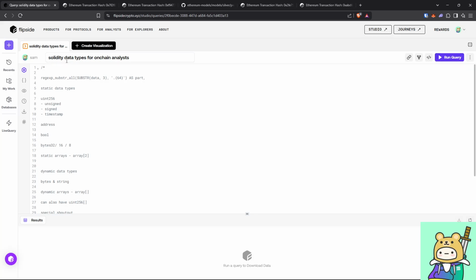Today I'll be talking about Solidity data types, especially data types that would be useful for on-chain analysts. In general, you can think of data types as two buckets: the static data type and the dynamic data type. I've got some notes here, but I think it's better if we jump straight to an example to show you what I mean.